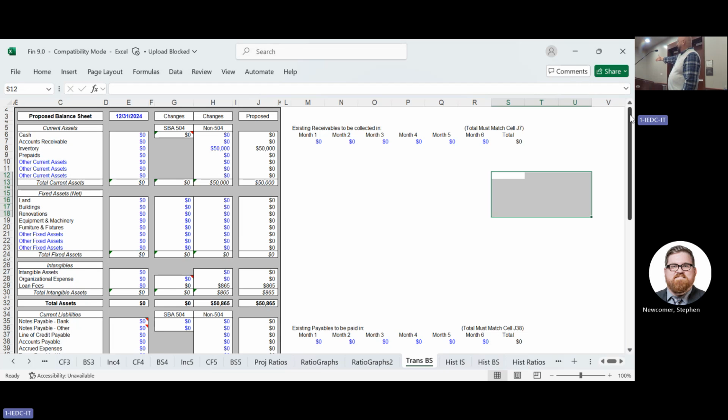So I'm going back to the trans balance sheet tab. And you can see the column G and the column H. One is for non-504, the other one's for 504. So when I did my example, we were a non-504, so I put it in the H column. If you're doing a 504, let's just add a $500,000 building to this project. Oops, sorry. So now we've got a $500,000 building.